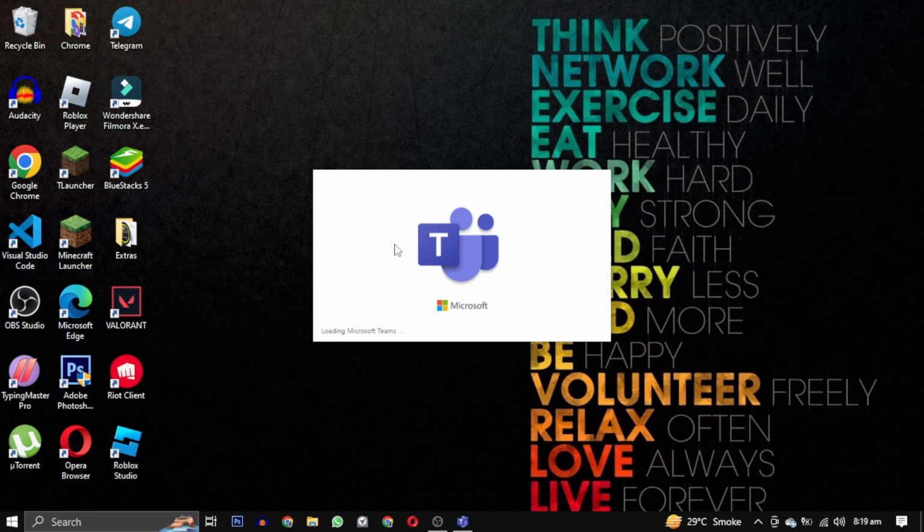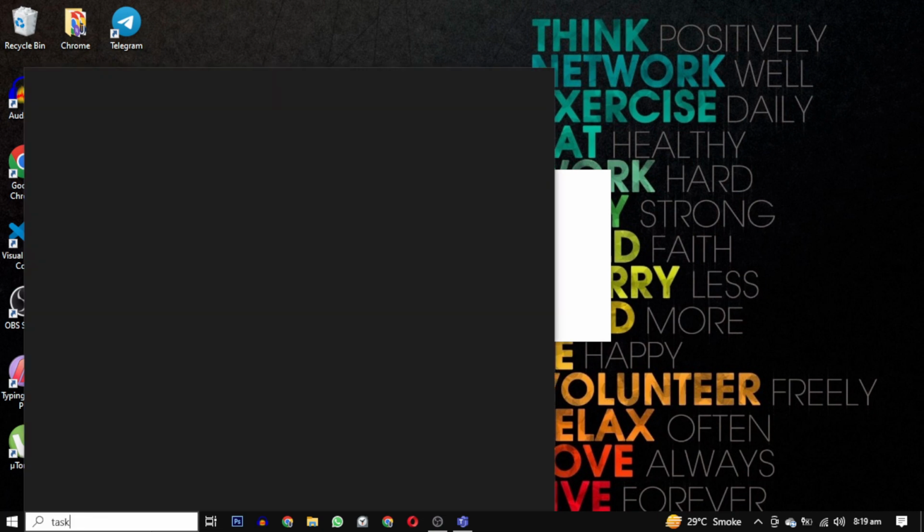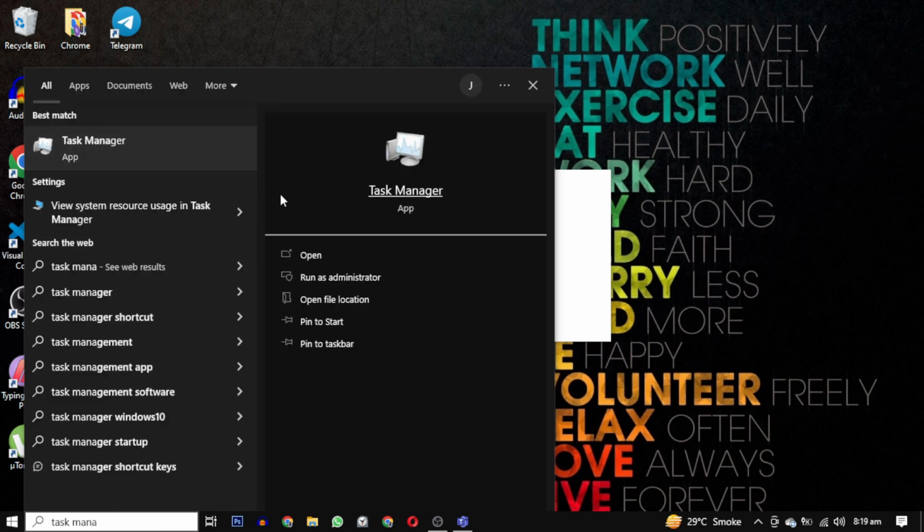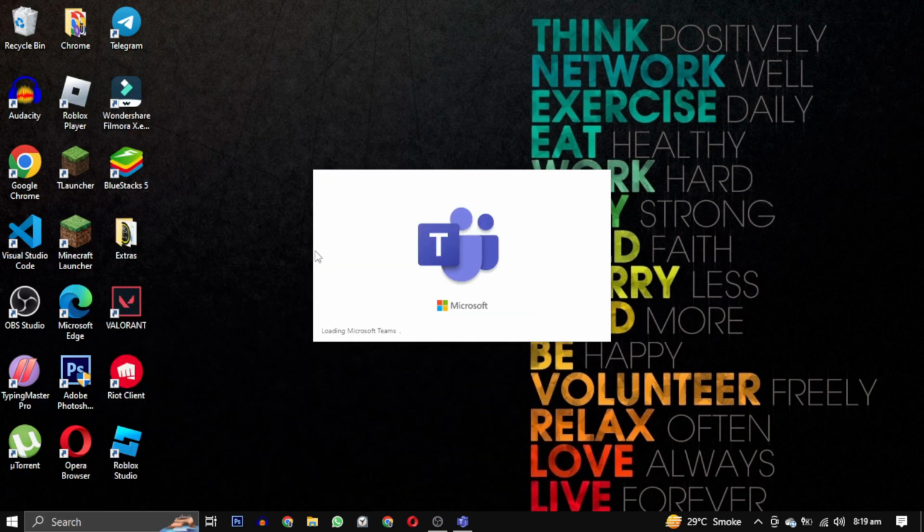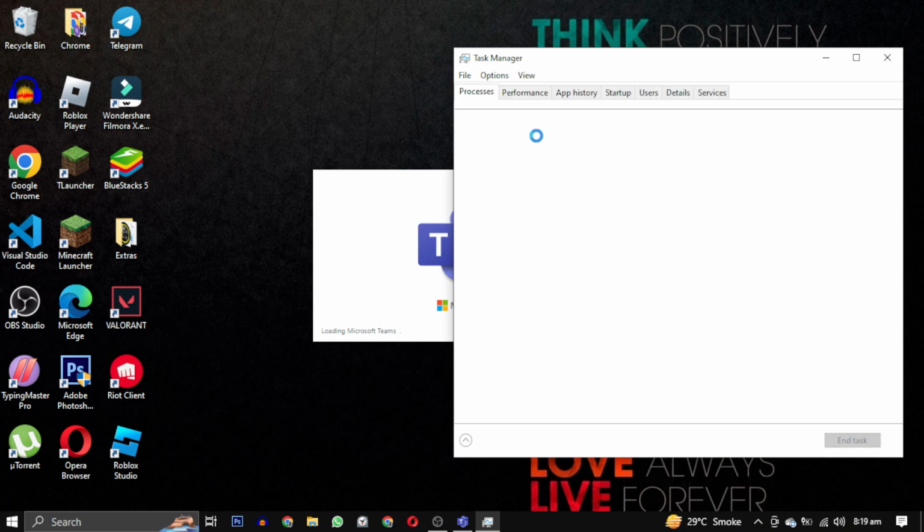The first thing we need to do is open our Task Manager. To do that, simply go to your search bar and type Task Manager. Once you see Task Manager in the search results, click on it to open the Task Manager window. Here you will find a variety of system management options.